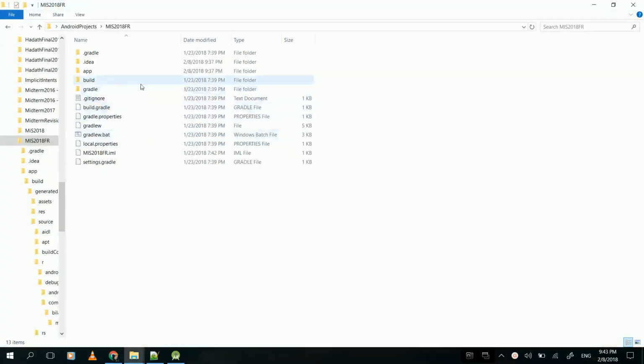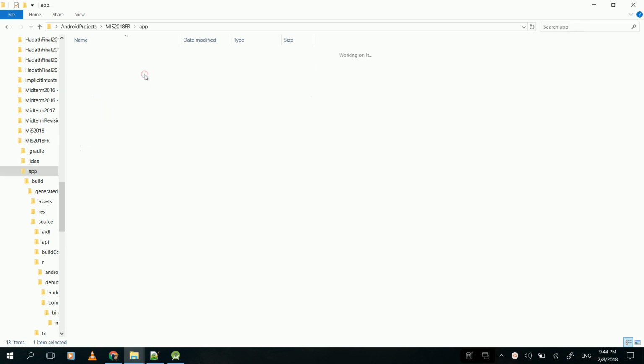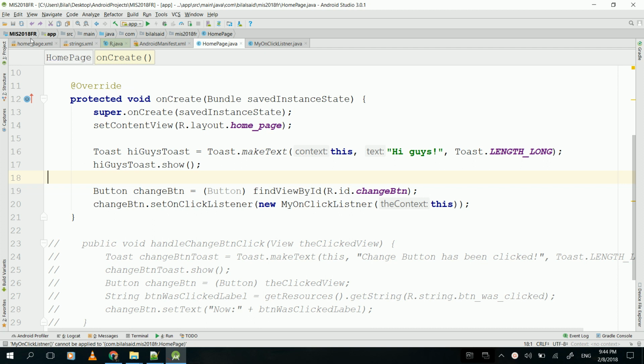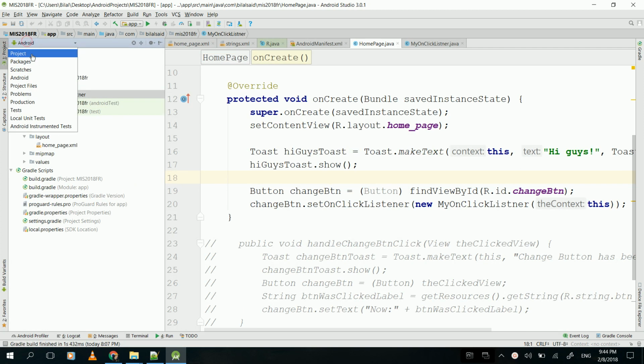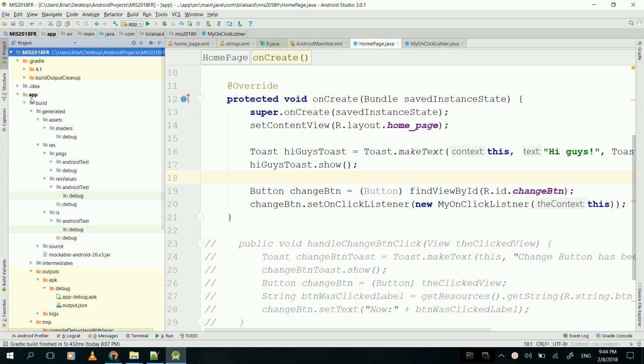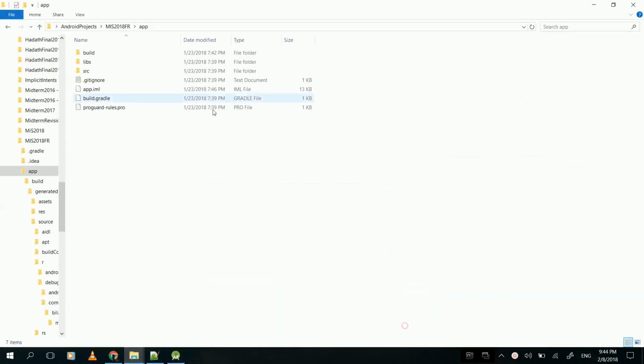Hello, dear students. During the class, we were looking for the R.java file. We didn't find it easily using the project view from within Android Studio. It was hidden somewhere. And even by searching for the file from the search facility of Windows, the file browser of Windows, it was also difficult to find it.